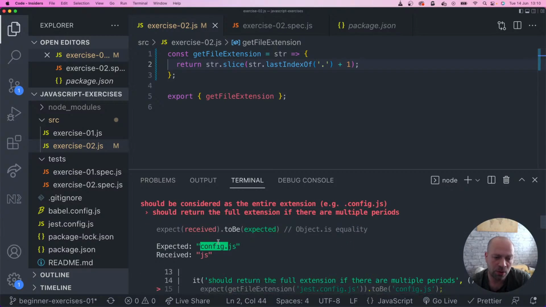Okay, so moving on to the second test, you can see that's actually failing. So we're expecting the whole file extension there. We're expecting config.js, and we just received JS, which might be fine, which might be what we're after. But the actual test is failing, so we need to make sure that this gets satisfied here.